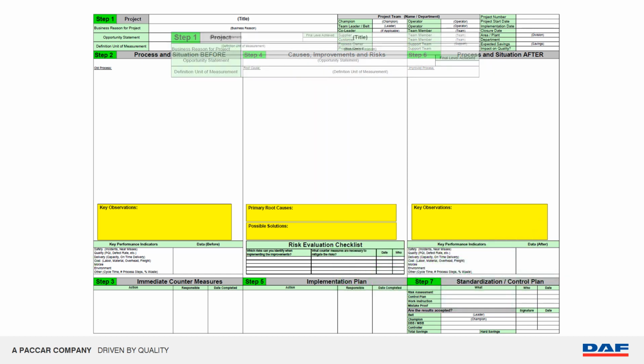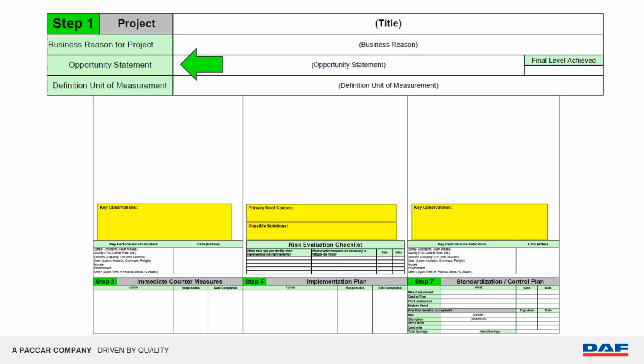In your opportunity statement, you mentioned your desired level B. Do not feel bad if you do not succeed in meeting your target. You may have set the bar too high. Yet, if you have far exceeded your target, you may have set the bar too low. Communicate your final achieved level B at step 1 on your one-pager.